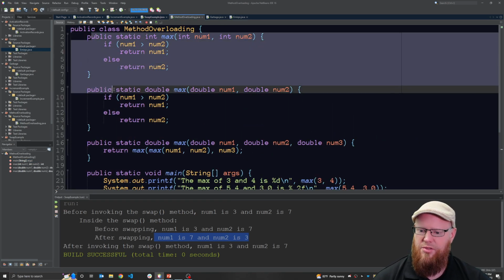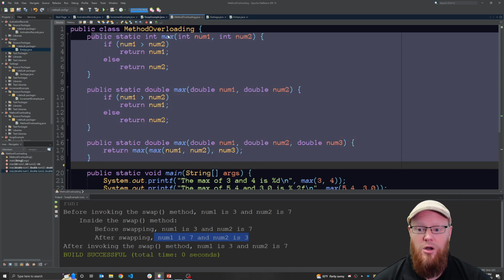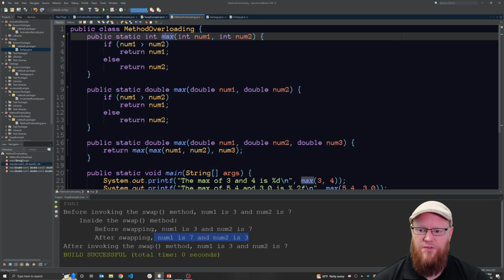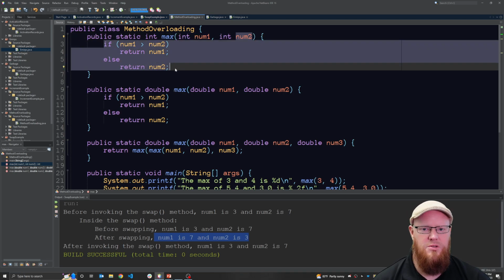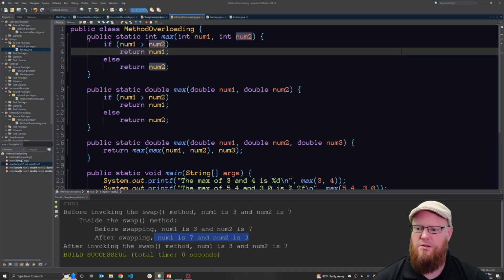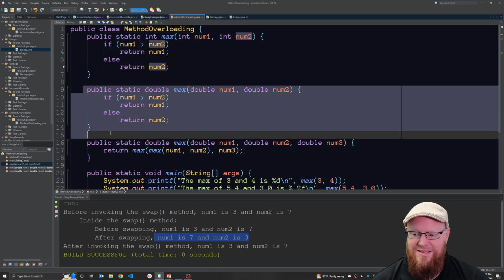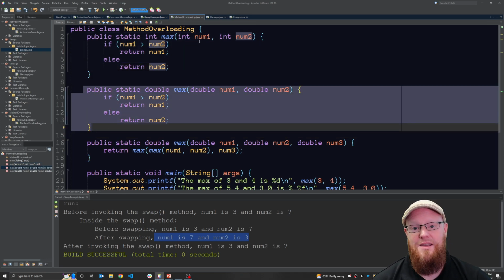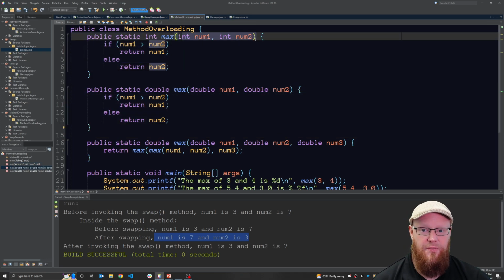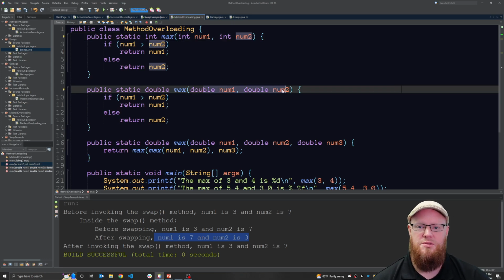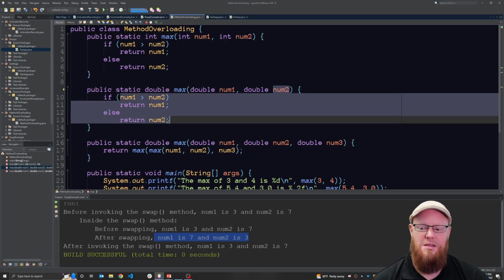So notice we have 3 methods. They're all called method max. We have this first one. It receives 2 integers. It merely determines which is the maximum of those 2 integers, num1 or num2. It returns it. We've seen this particular method. Here we have that exact same method, but instead of receiving 2 integers, it receives 2 doubles. Does the exact same thing. It returns the greater of those 2 numbers.